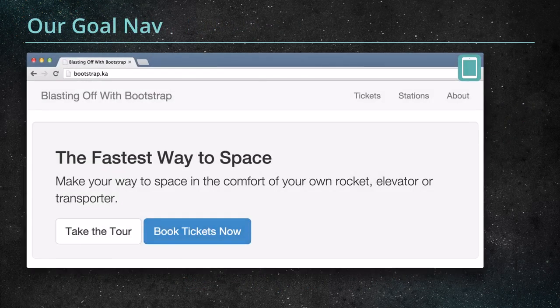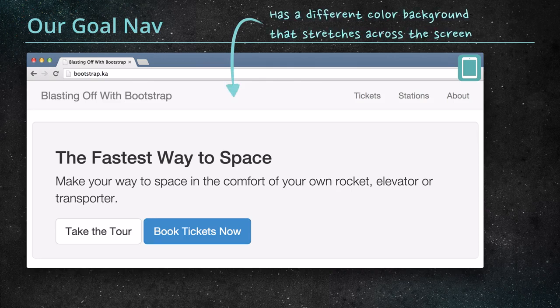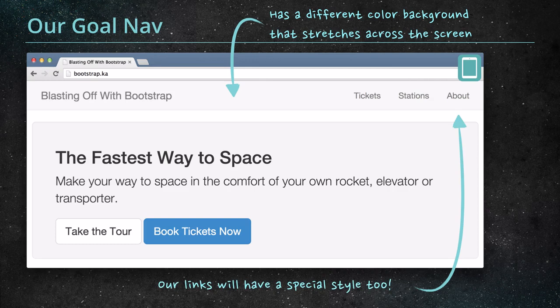Here's one more look at where we're headed on this. This navigation has a nice background that stretches all the way across the page, as well as some more muted colors for these links. Let's see what we need to do to get our page looking a little bit more like this.